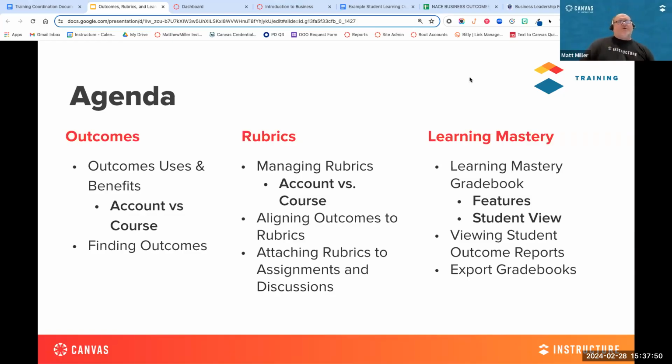And then finally, we're going to look at the Learning Mastery Gradebook. So kind of running behind the scenes, students go to school, they take their classes, they get their grades. But as we use outcomes in our classes, we do have a Learning Mastery Gradebook that will help you identify what artifacts those outcomes are being used in, and then also be able to look at mastery at the individual course level. And so we're going to look at that as well.